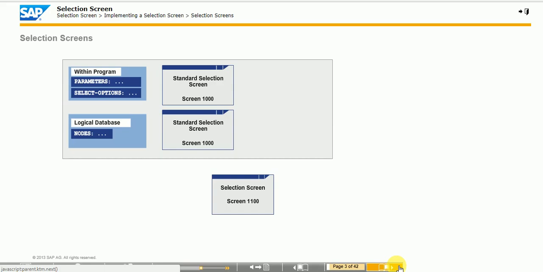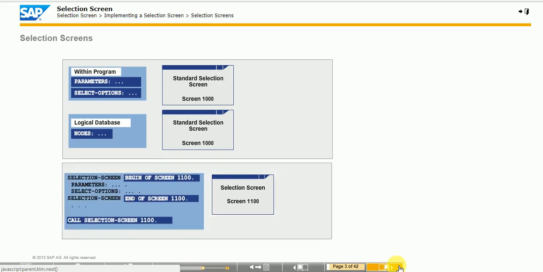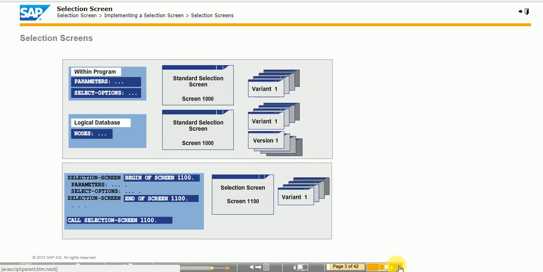In addition to the standard selection screen, you can also use SELECTION-SCREEN BEGIN OF SCREEN to generate an additional selection screen and use CALL SELECTION-SCREEN to call them. You can create variants to save selection screen values that you use frequently. You can use the variants at any time. If a report with a selection screen runs in the background, a variant is always required.